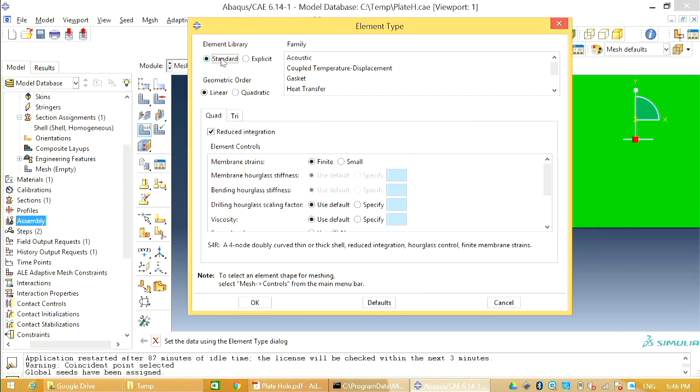I will take some more time to explain what standard is. So just leave it like that for now and focus our attention on the geometric order, which basically is the order of our shape functions. In this case, it's linear. This is what we want for this model. So it's going to be linear shape functions. Make sure that we pick shell here in the family of the element type, because this is the kind of element type we want. So we click on shell. We stick with the quadrilateral element.